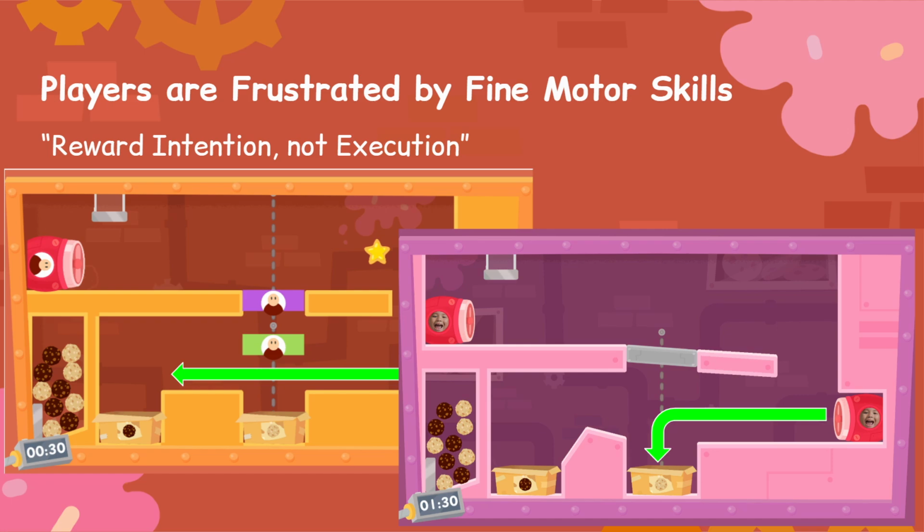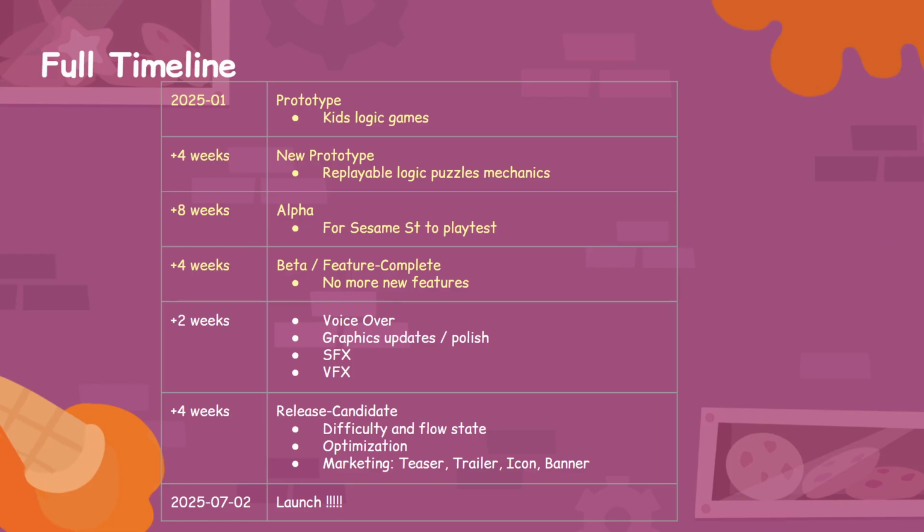So you might ask, what happens after this? Here is the full timeline of our game. We did the prototype as early as January, and then we used 4 weeks to prove that it is not working. And then we pivoted into a new prototype with new puzzle mechanics. It proved to be all right, and then we further polished it until we had an alpha build that has mostly every mechanic that we think will be in the game.